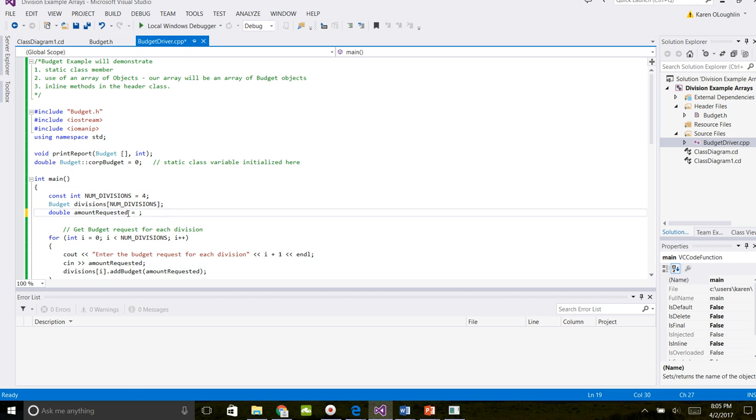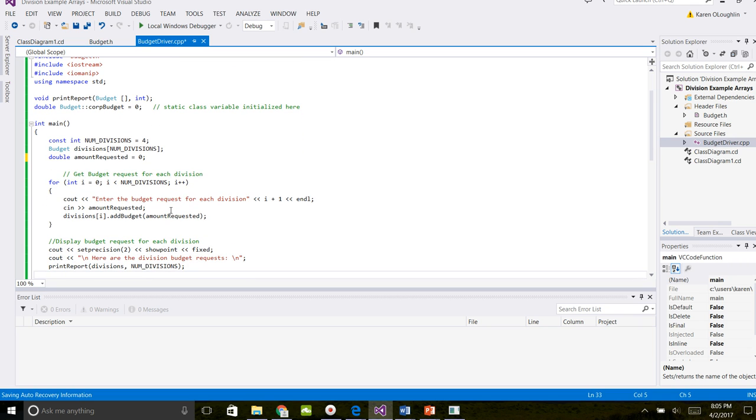I am going to assign that a value of 0, however, because if you don't assign something in C++ an initial value, it does assign it garbage, and so I always like to initialize those variables.